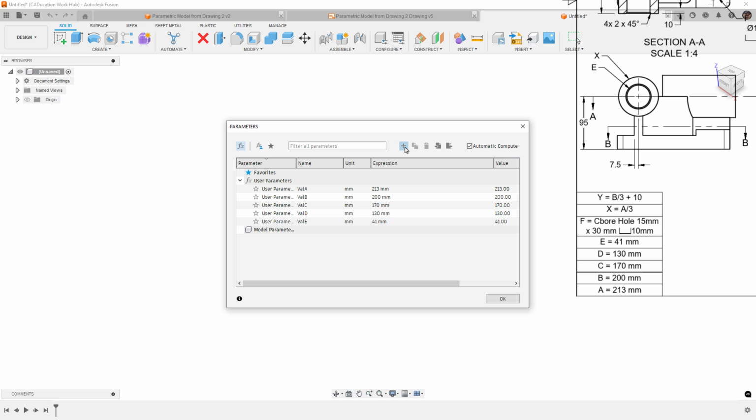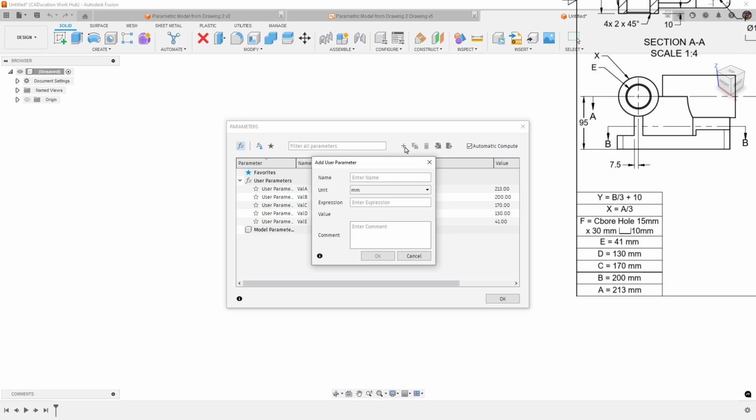Value F, I'm not going to include here because those values we're going to enter in our hole dialog. You could certainly enter them here and link them, but honestly, it's just going to be easier to do it in the hole dialog directly.